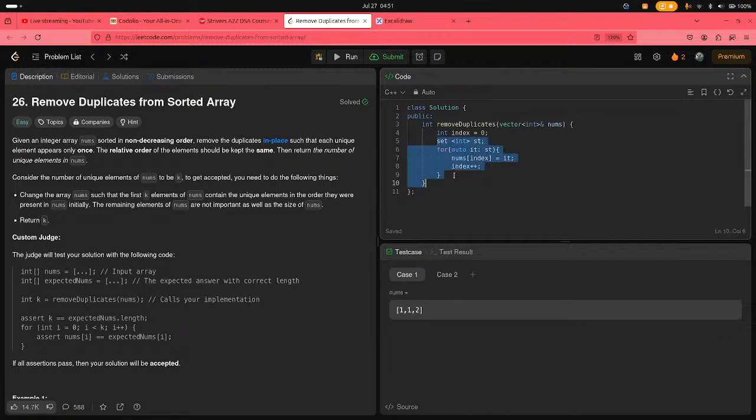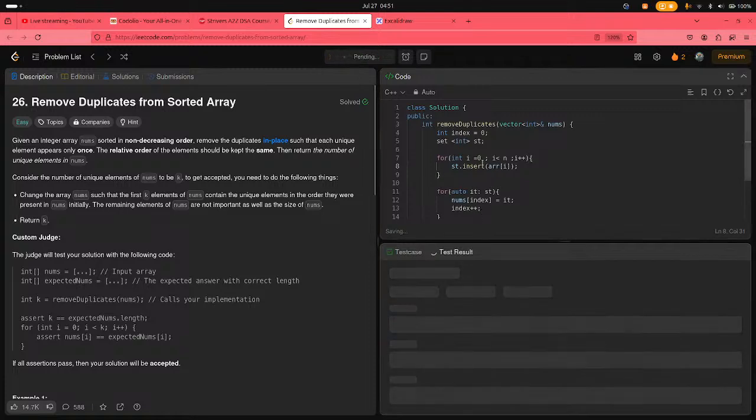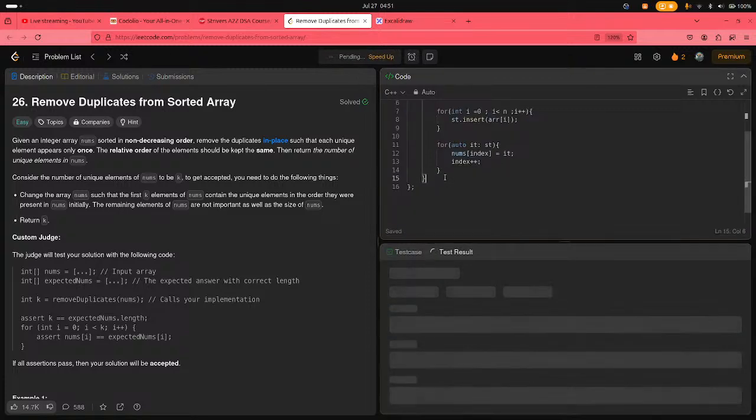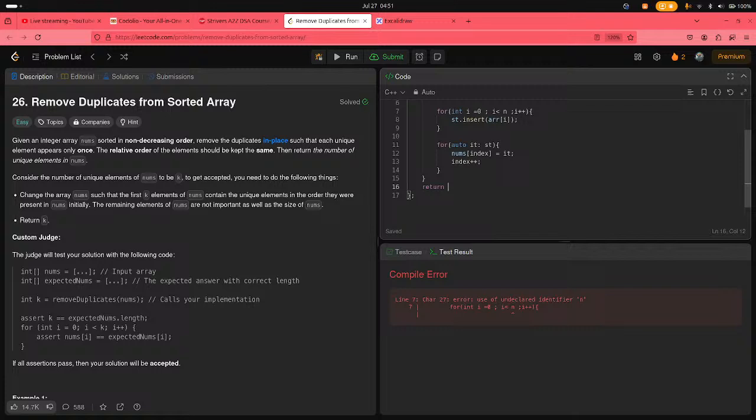This is for iterating. Now before iterating, what I have to do is just get the value and insert the value. So for I equal to 0, I will go to n, I plus plus, then st dot insert array of I. As simple as that. It will return something, so return index.